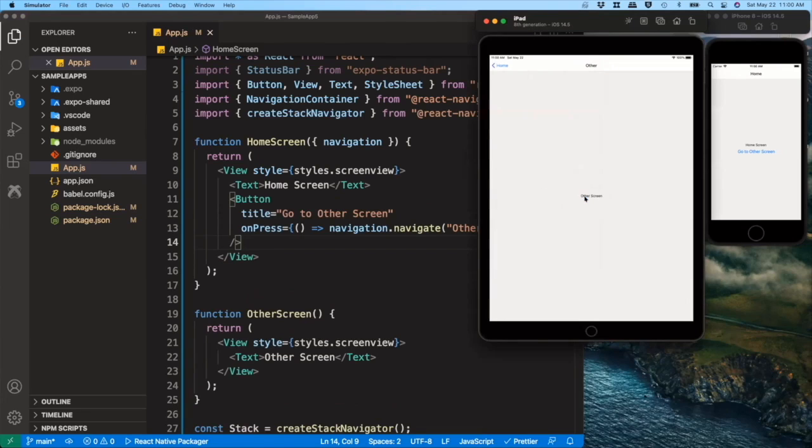So if we click go to other screen, we now navigate over to other screen, and we have the default navigation bar or breadcrumb up here that we can use to go back and forth between the screens.